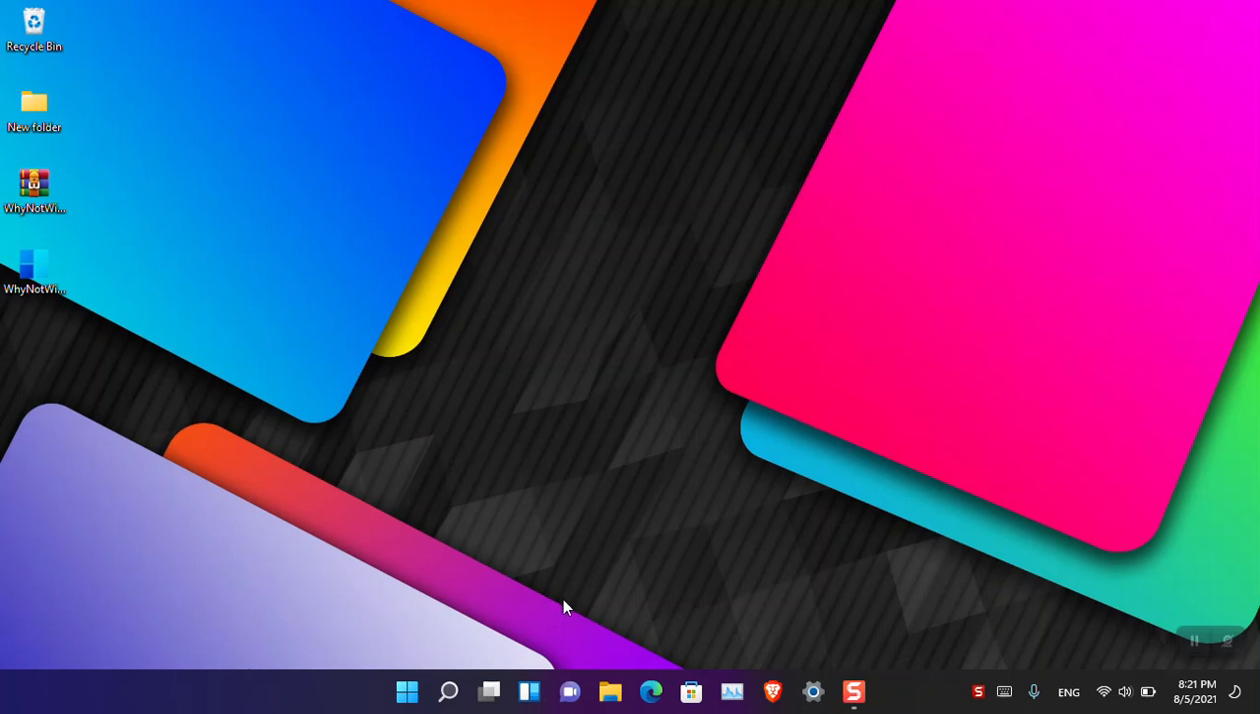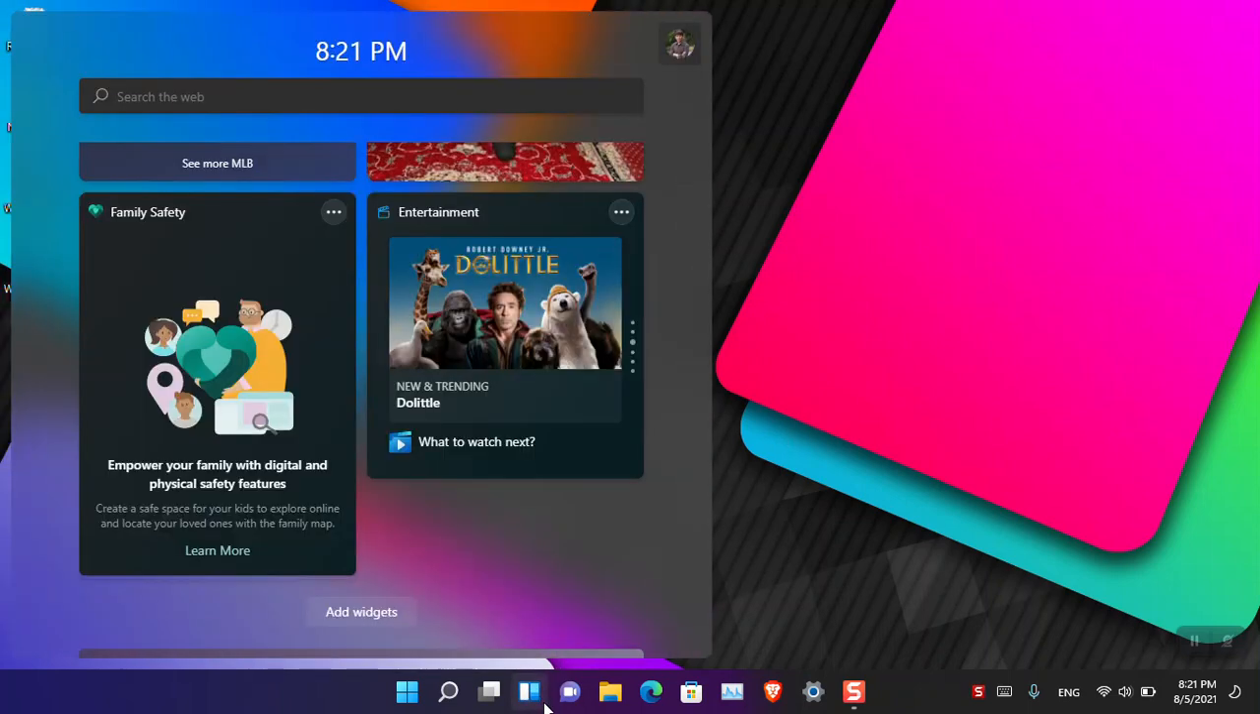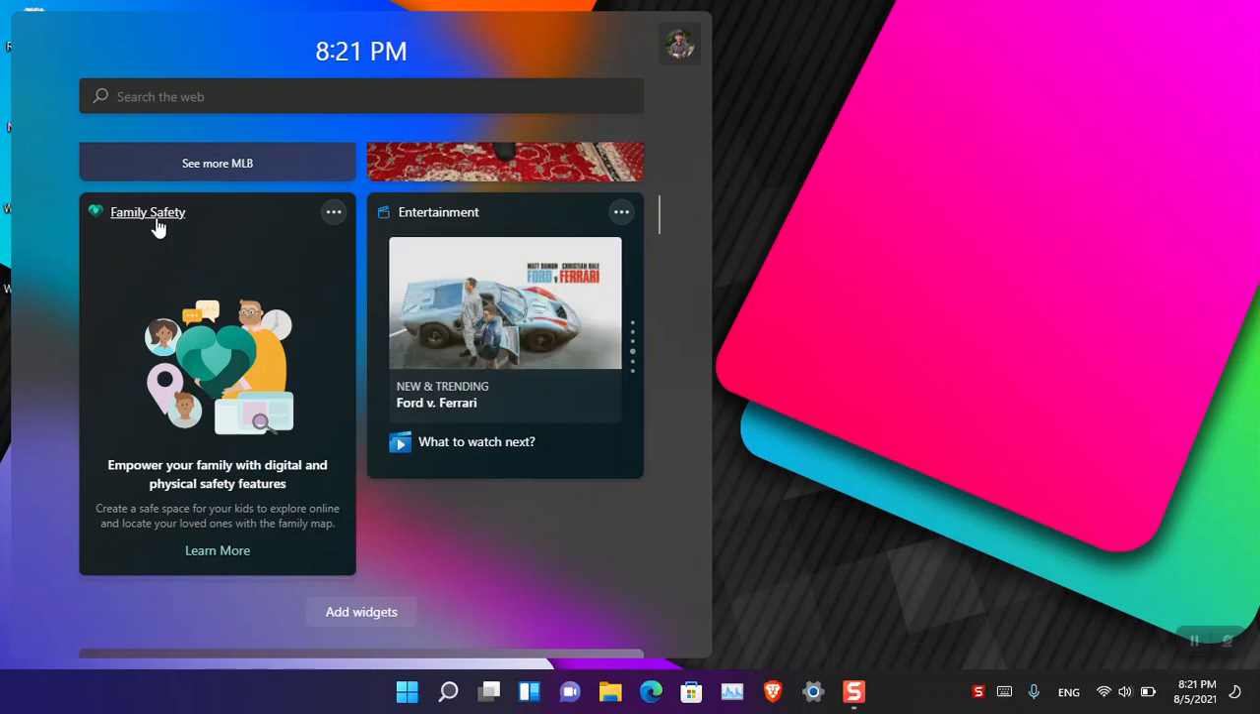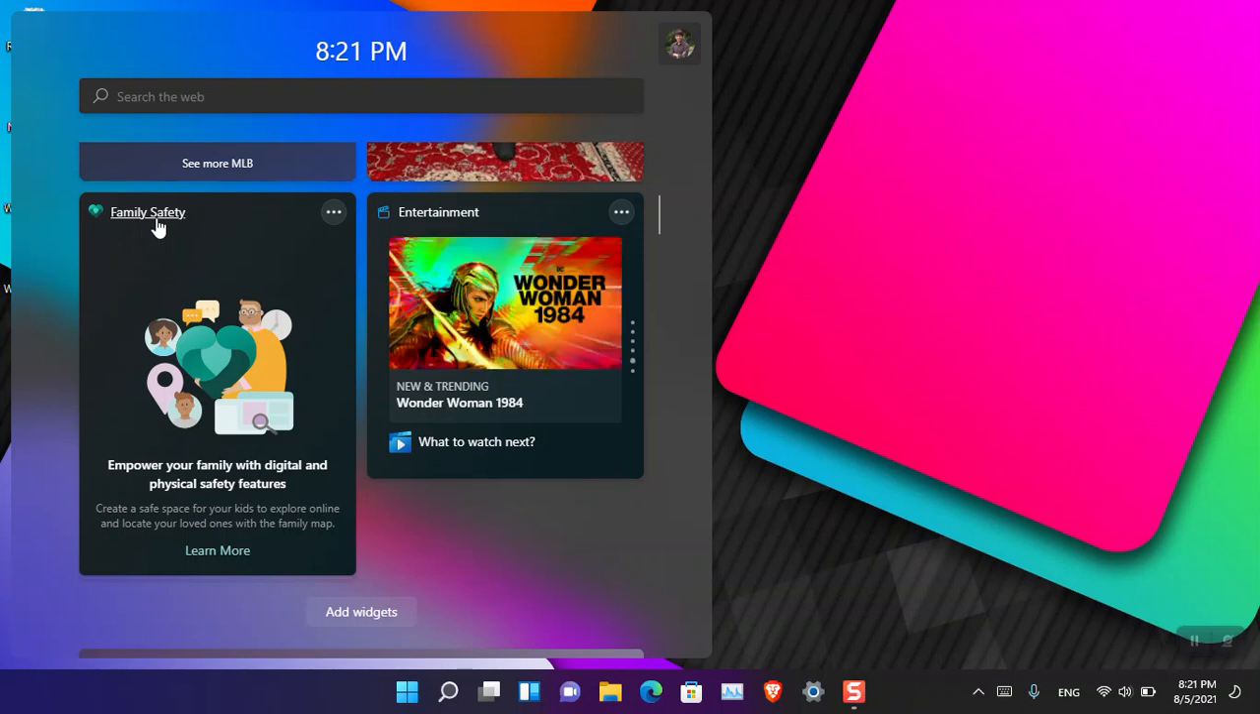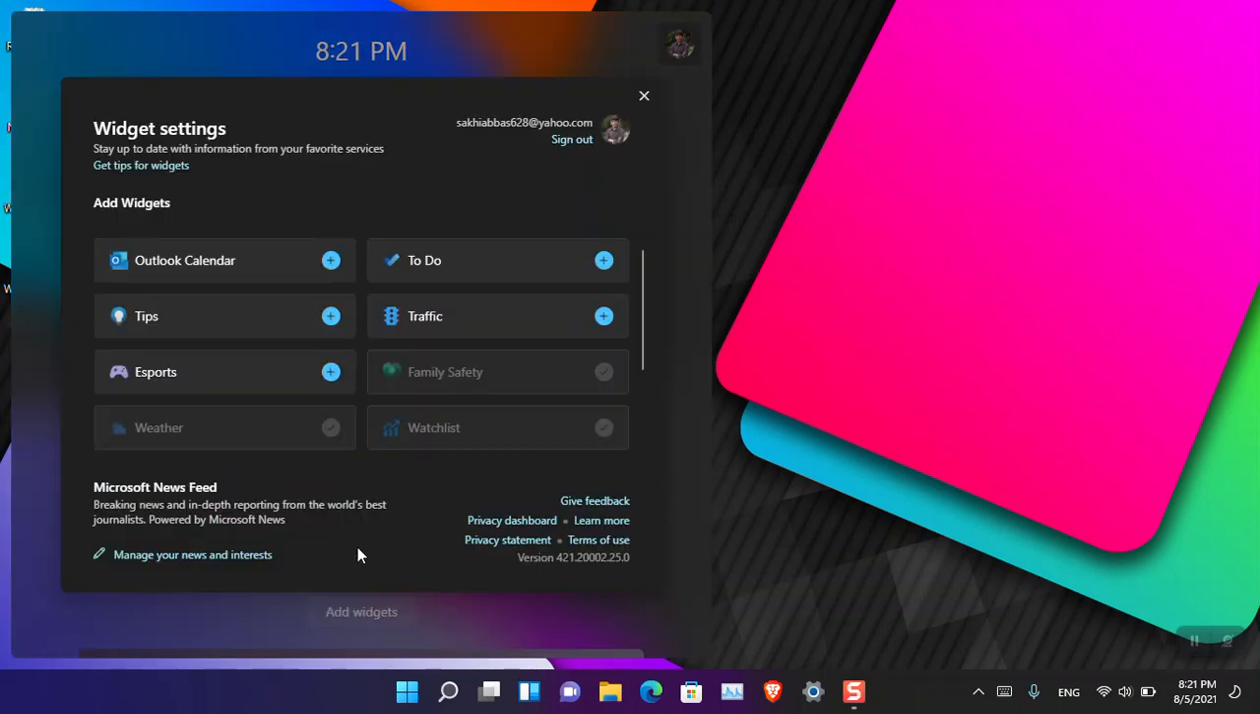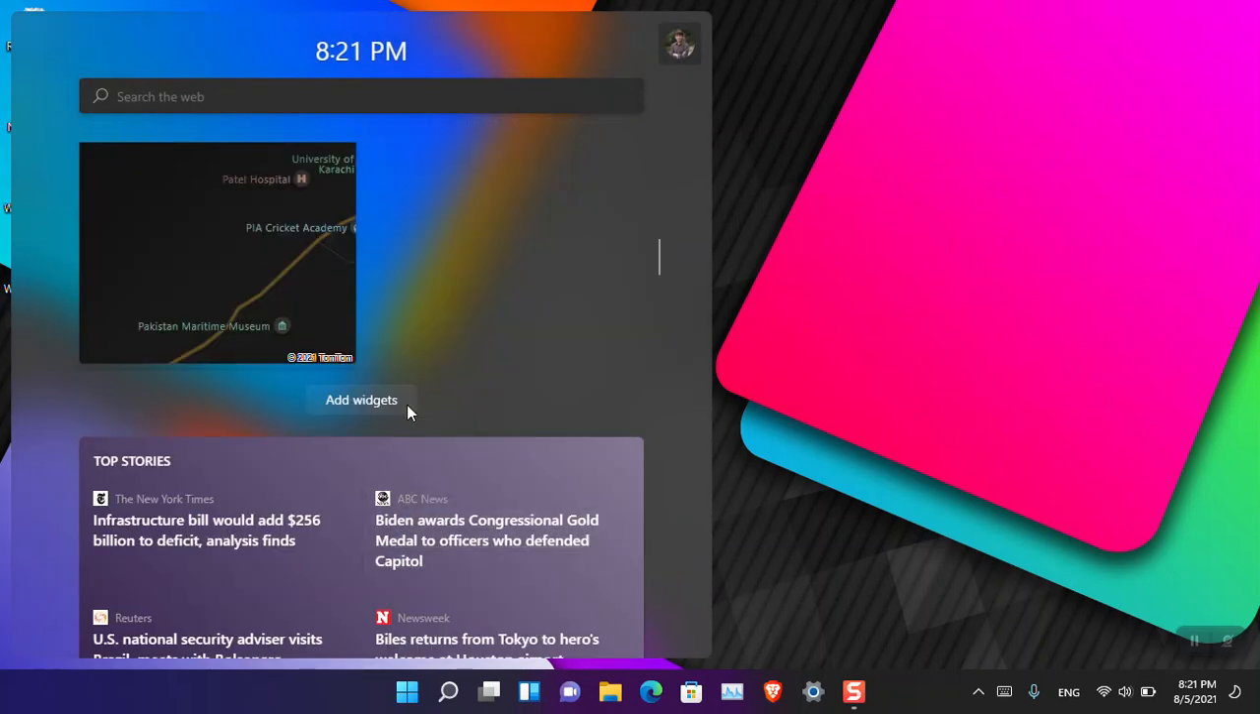The very first thing that is new is a family widget. With the help of this widget, you can see any activity of the computers that are using the Microsoft account that you have logged in with. If this widget is not available, just click add widget, and from there you can click on the plus icon and it will be available in the widget section.